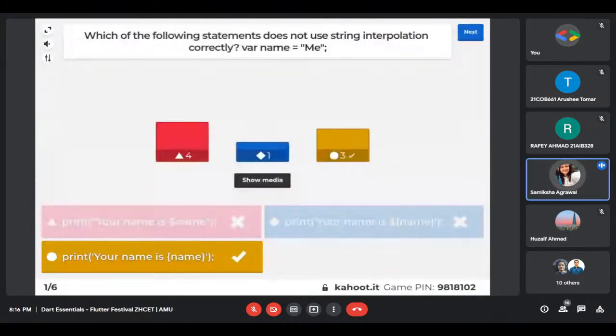Okay, so the question was which of the following statements does not use string interpolation correctly? A lot of people answered, and most of the people chose the correct option. The correct option was the third one. Here we have to use a dollar sign. I told that in the session. For string interpolation, we use a dollar sign.